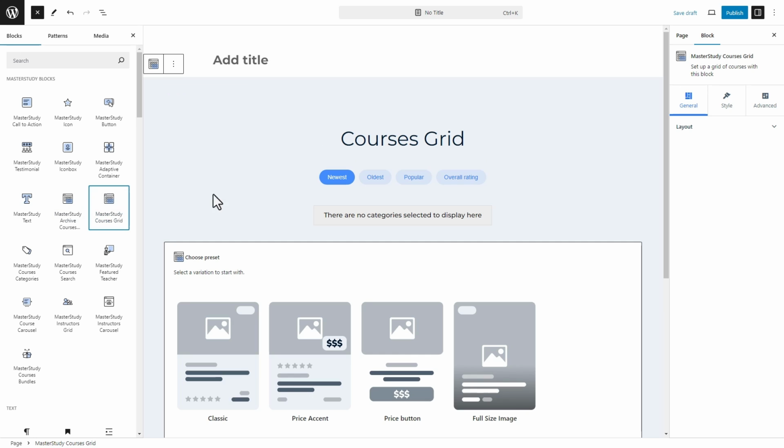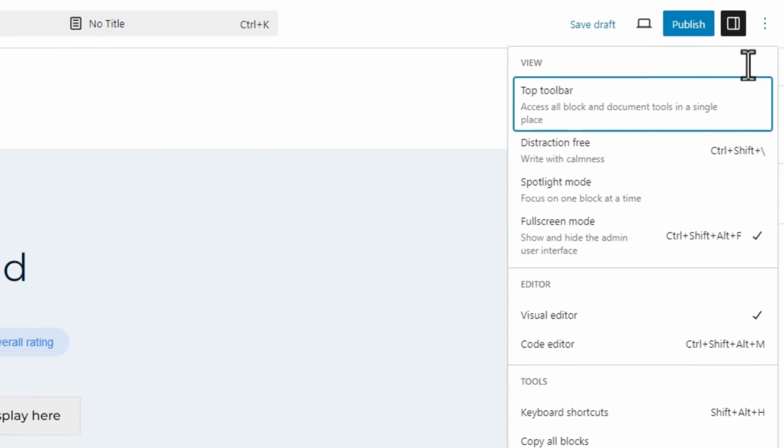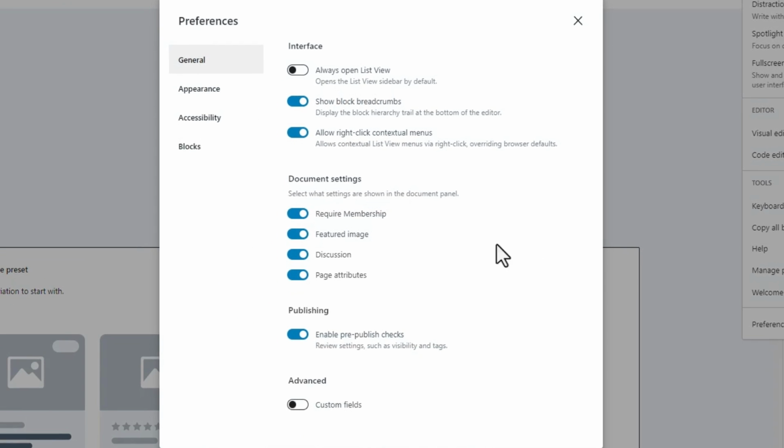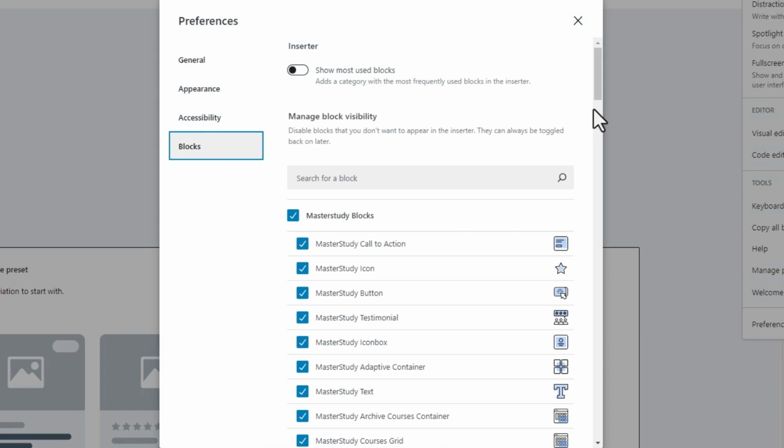If you don't see the MasterStudy blocks here, head to the Editor Preferences, navigate to Blocks tab, and enable all MasterStudy blocks.